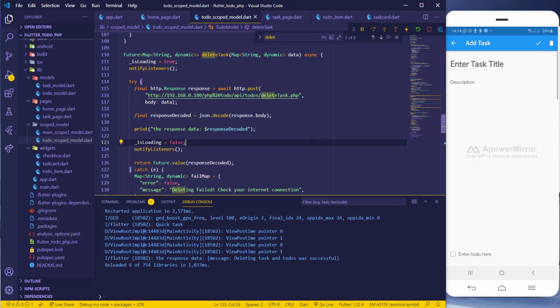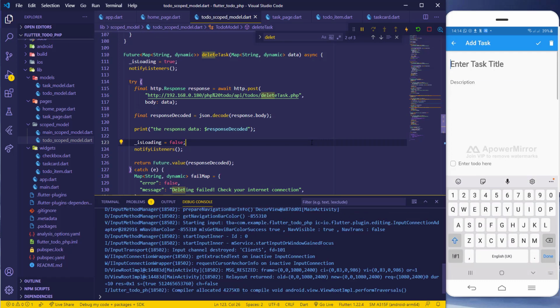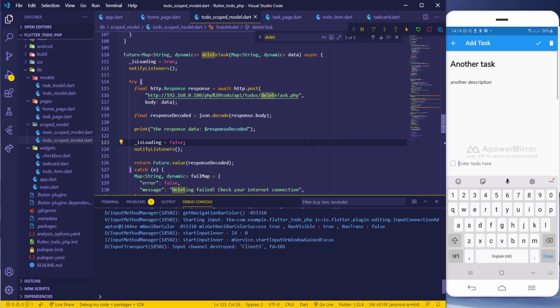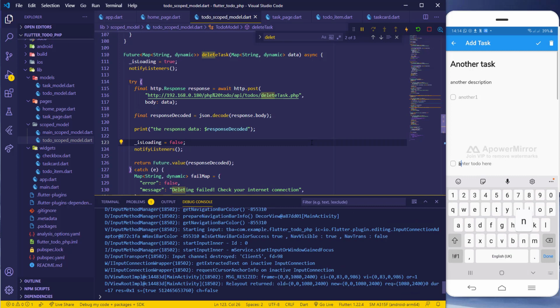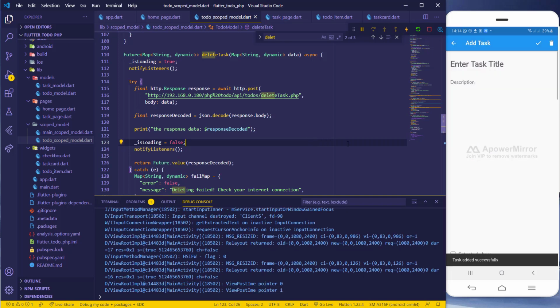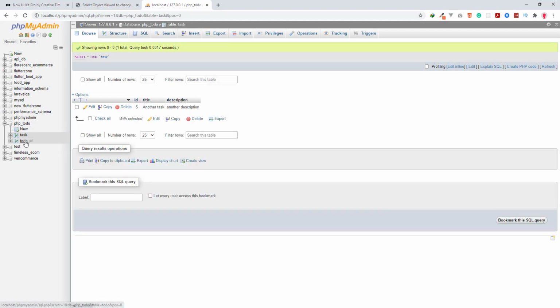Let's quickly try again and see what happens. Let's say another task, another description, something like that. Then say another one, another two here. So now we have this. Now I click on it, we submit, and it was successful. Check the database. It's successful with what, 5?